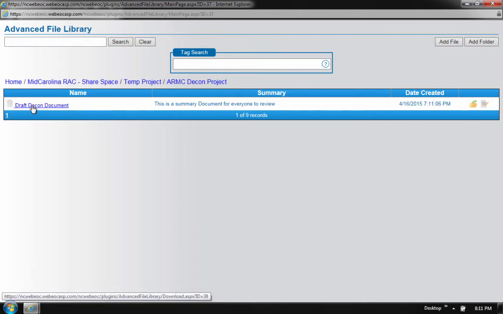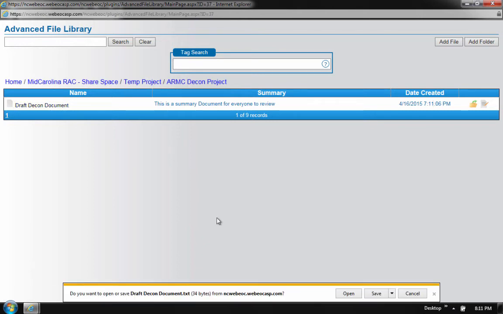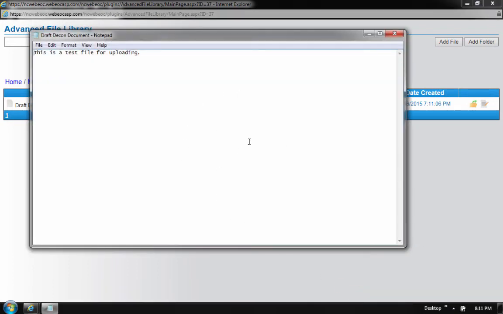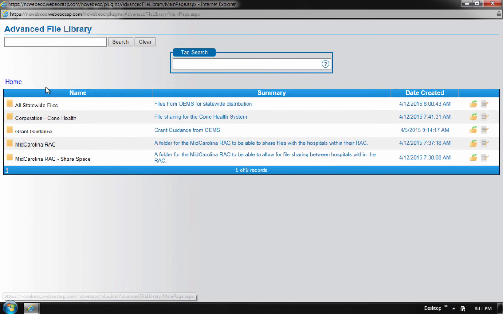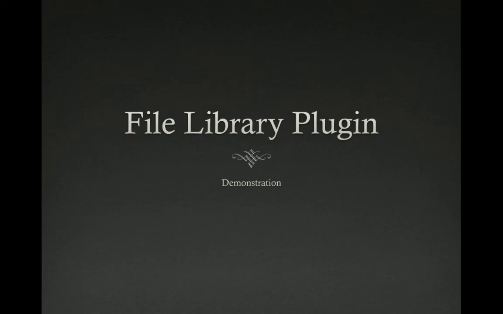And I can click on the draft decon document. Internet Explorer is prompting me to open it. If I click Open, you can see it opens it in whatever native format that it was listed as. To get back to the Home button, again, all you need to do is click Home, and you're back at your home location. And that's how to use the file library.